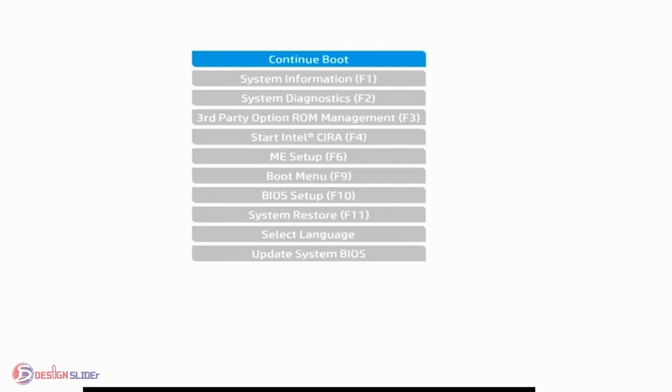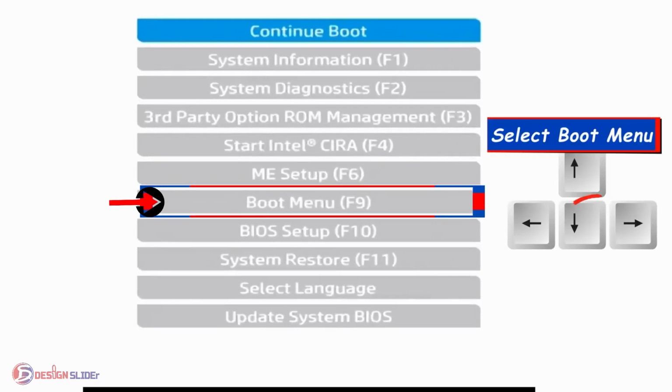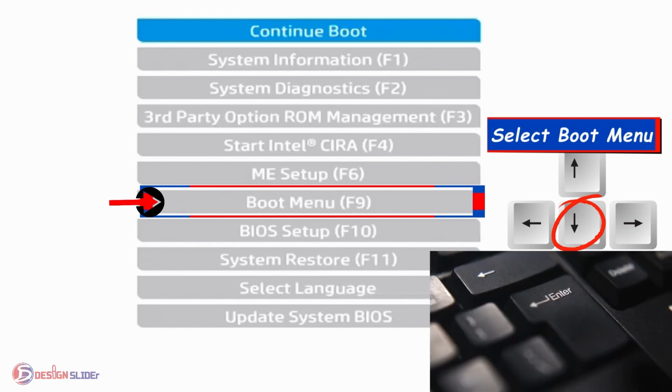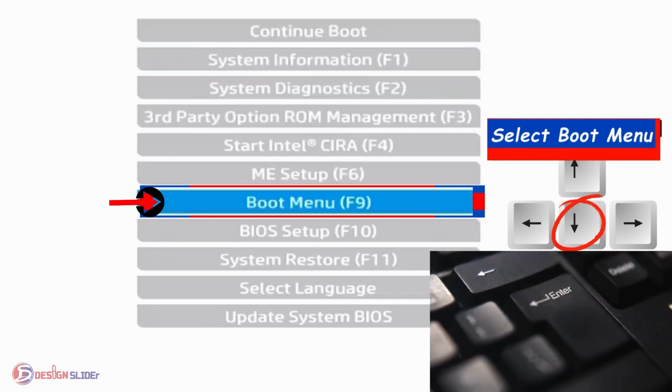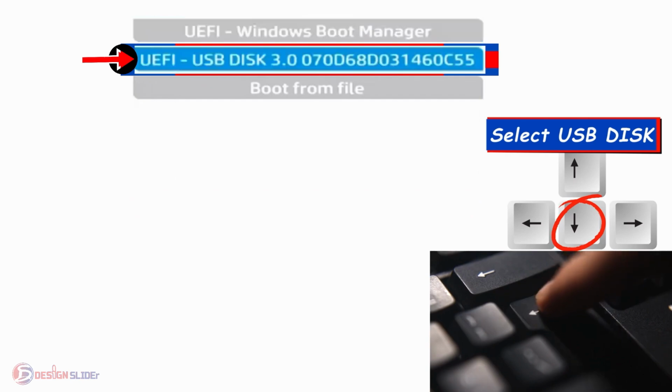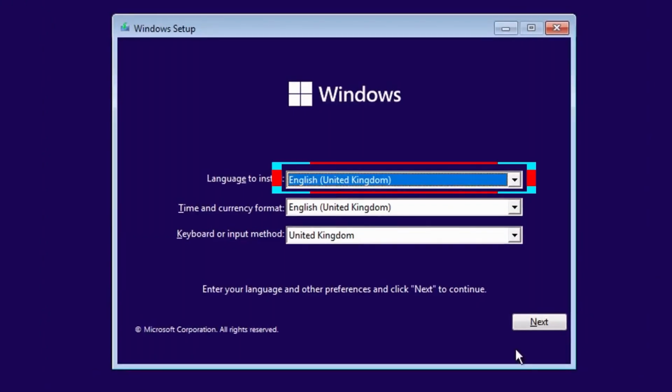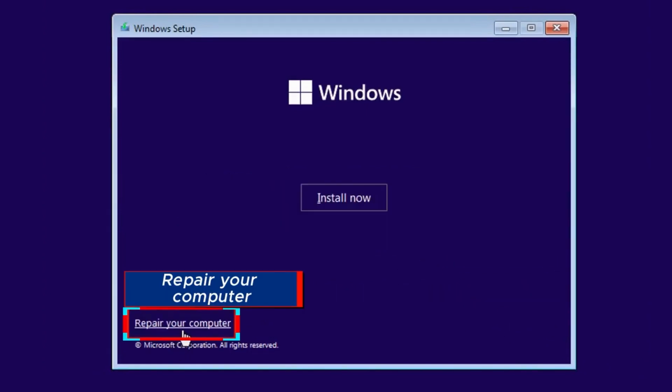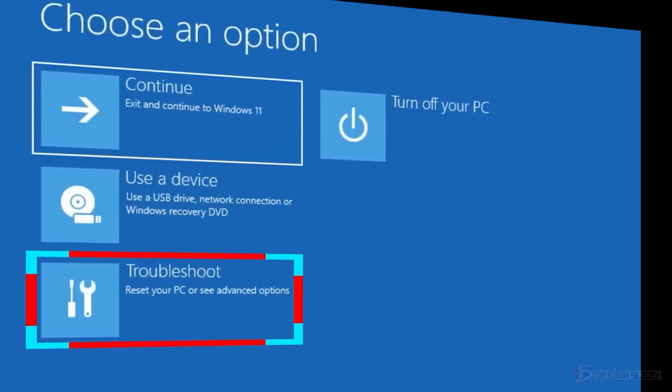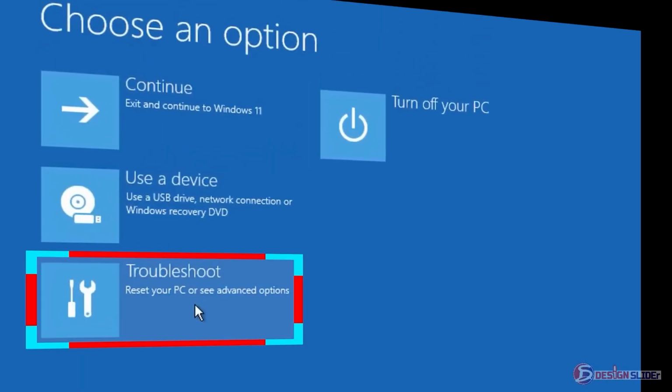When the boot options come up, use the arrow keys to navigate to the boot menu, select it, and then press Enter. From there, choose the USB disk and press Enter again. You should now see the Windows setup screen. Choose your language and click Next. On the next screen, select Repair Your Computer. This will bring up a menu where you should click Troubleshoot. From there, go to Advanced Options and select Command Prompt.